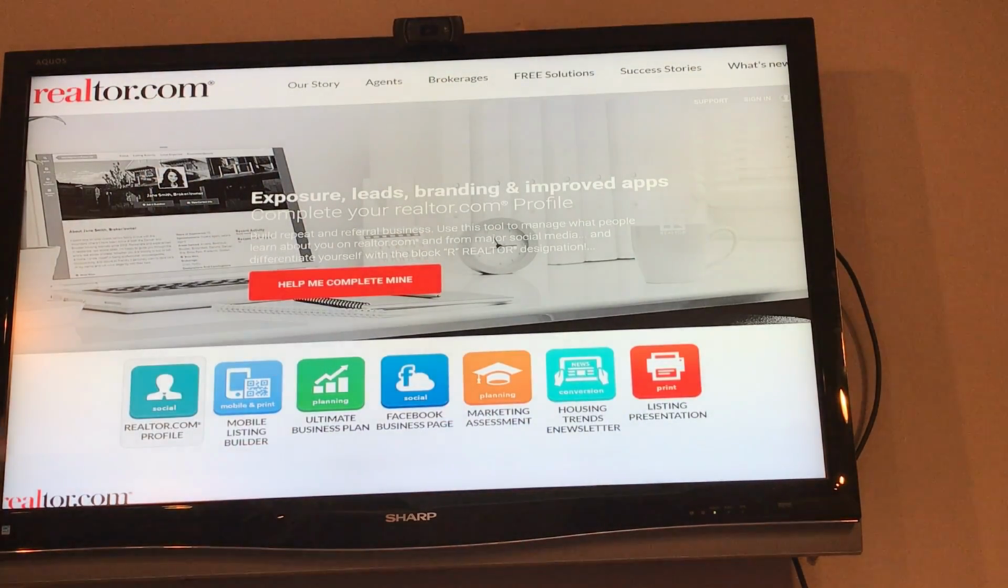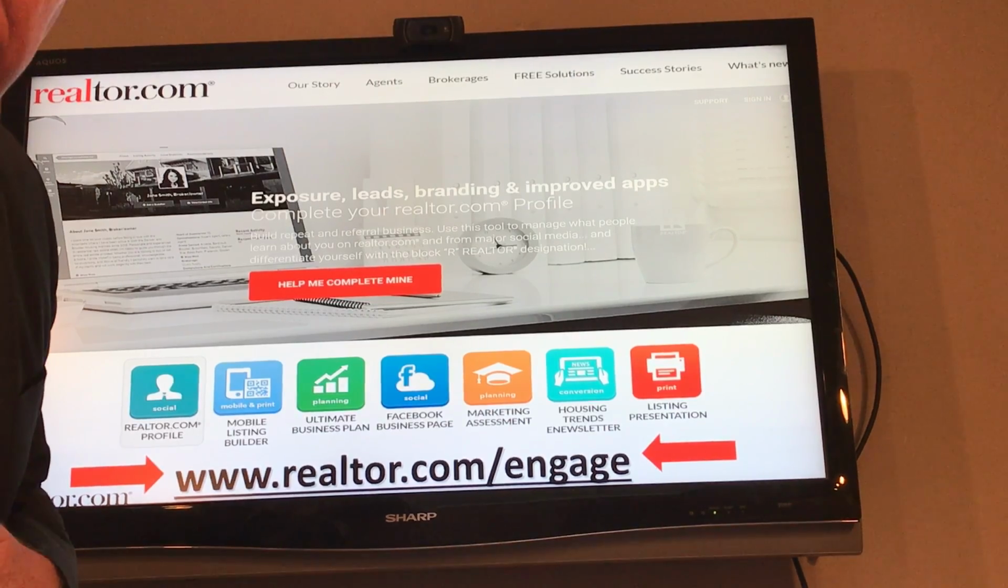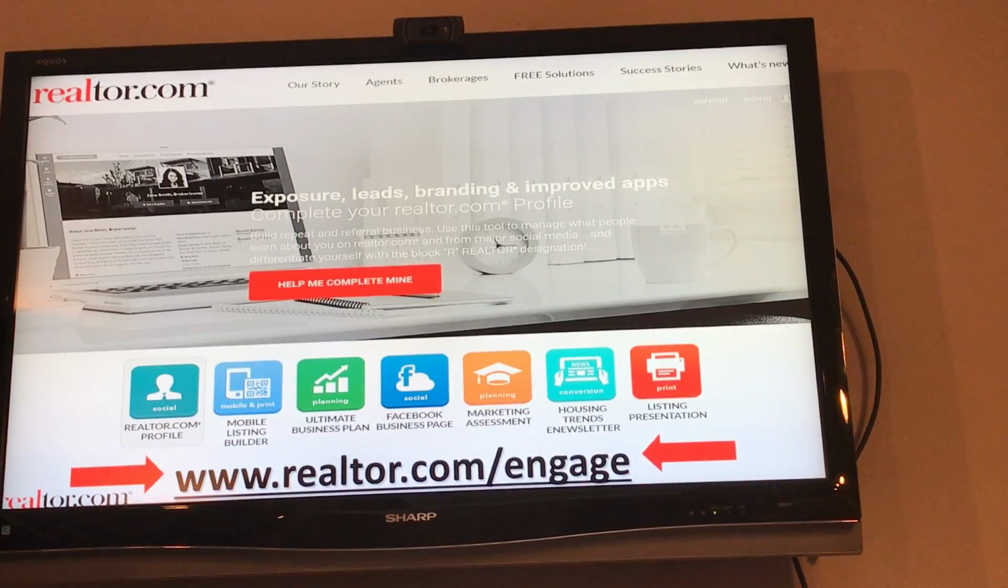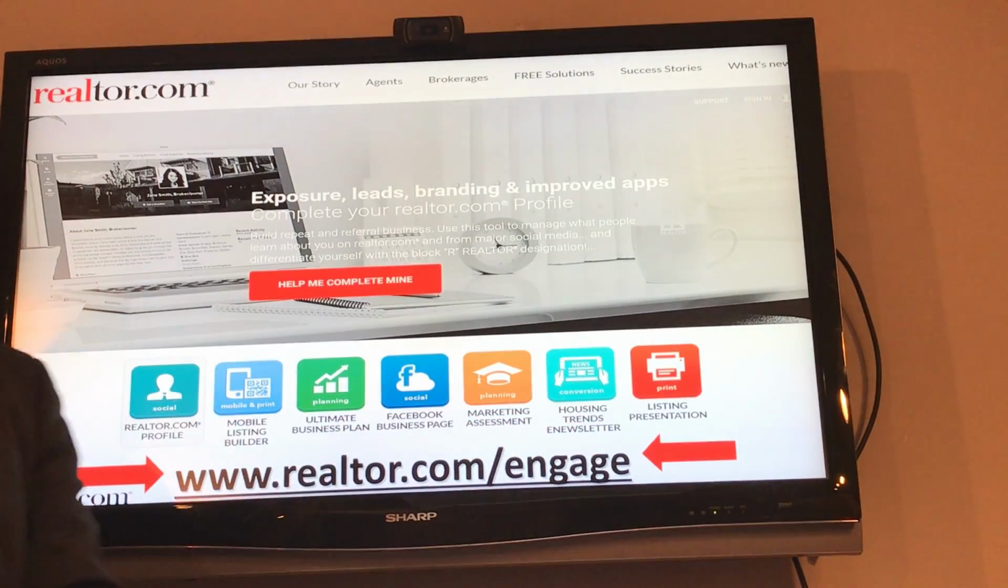Okay, so the next thing I'm going to run through in the last few minutes is all the other free stuff we have. Now there's one page you're going to go to, Realtor.com Engage, and you should also have another handout on that. It says take advantage of the free benefits. I'm only going to talk about three very quickly. The mobile listing builder, the Facebook business page, and the Housing Trends e-newsletter.